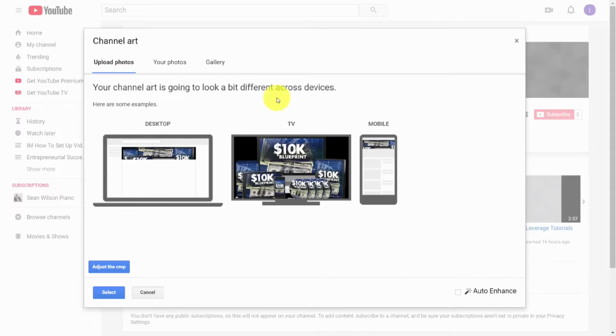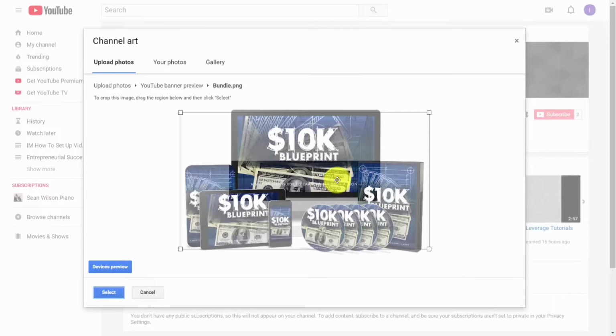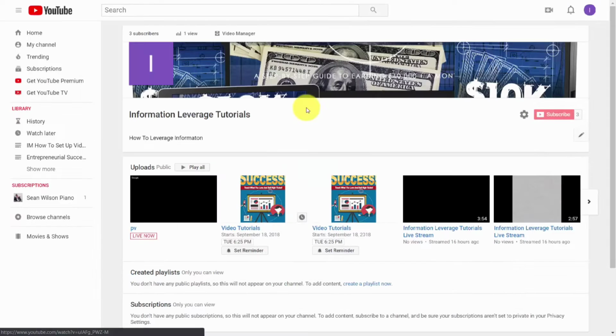Once you have your image in, YouTube will show you what it'll look like generally on anyone's desktop, on their television, or on their mobile device. You can click this link that says Adjust the Crop so that you'll be able to see how you can structure the view. You'll then have an image on your channel. Now, one thing you can do is have your image created with a call to action on the actual image. Another thing you can do is change your profile.